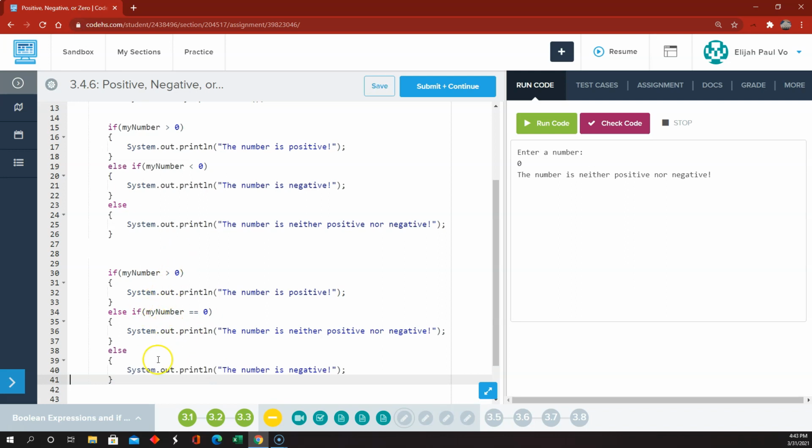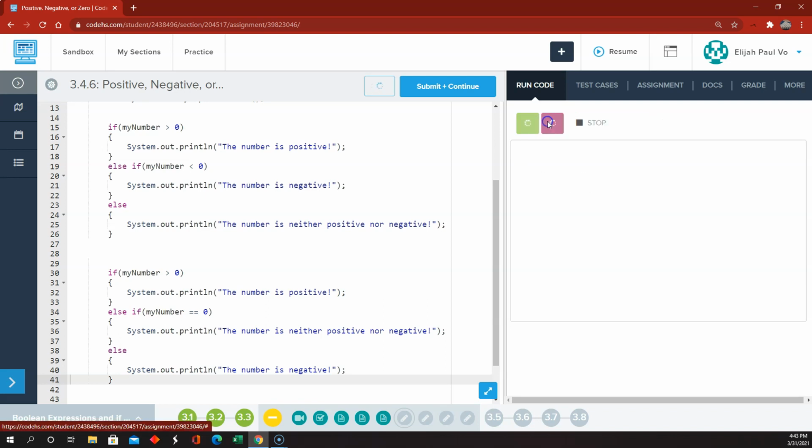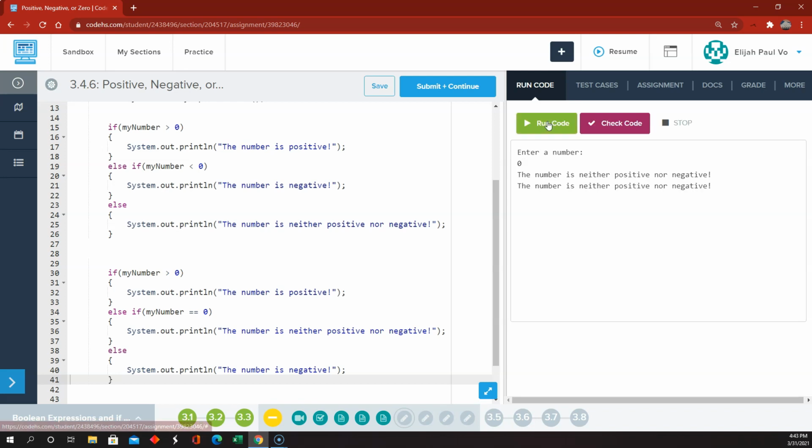So this will also print out the correct response, or the correct output. So if I type in the number 10, they should both say the number is positive. If I type in the number -5, they should both say it's negative. So both of those will work exactly the same.